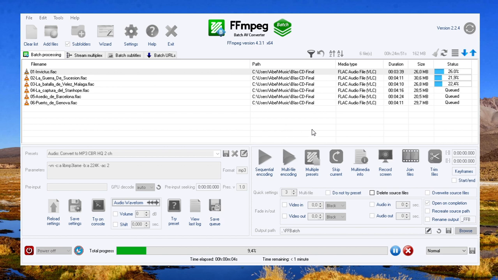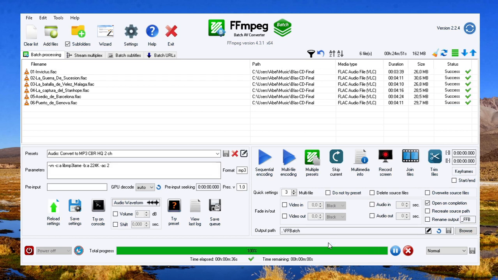And there we go. We could pause this process at any time, so the queue is stopped, and then we can resume it. And we could also abort the whole queue encoding at any time. Here below we have the total progress information, the elapsed time, and the remaining time. In this case, almost done. So this is it.